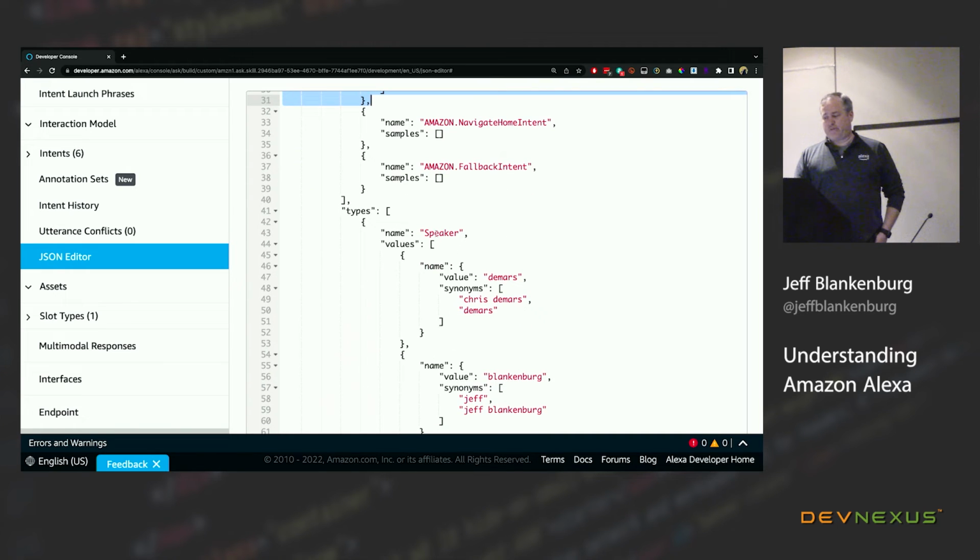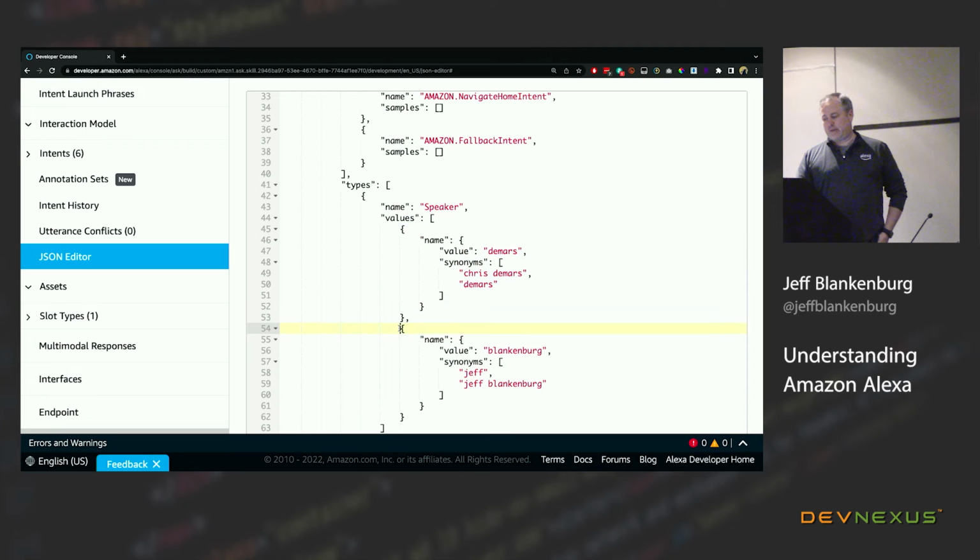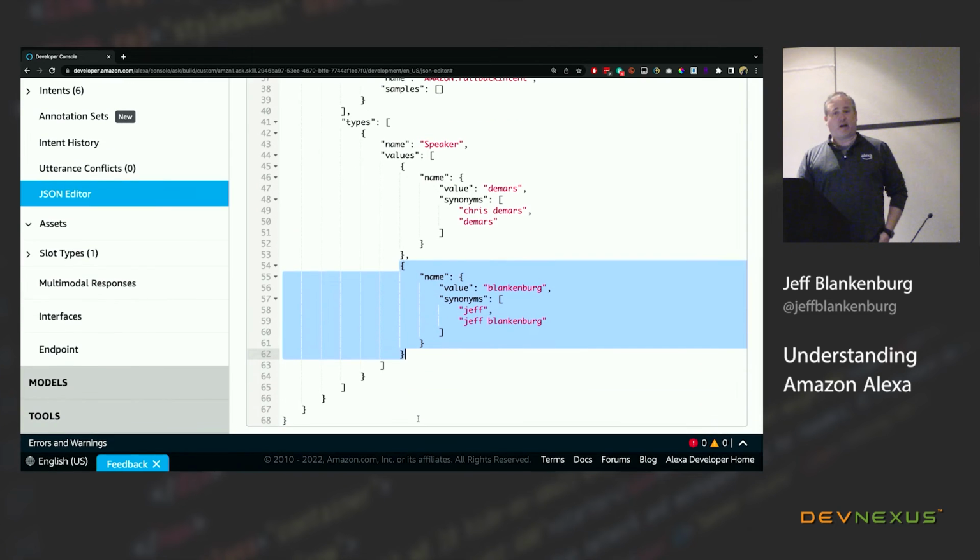Now we have our types defined. This is my speaker type, and then you can see that I have two values. I have this one, which is Chris DeMars, and then I have this one for me. That is my entire document. That's what represents my user interface for voice. And this continues to grow and get bigger and bigger as we go. But that's all we're really building is a JSON document.